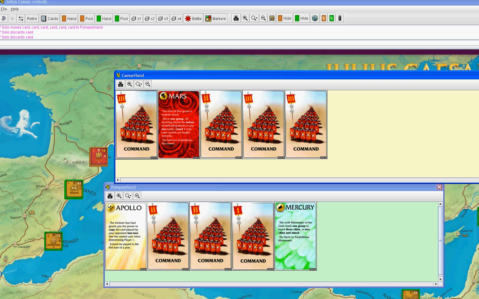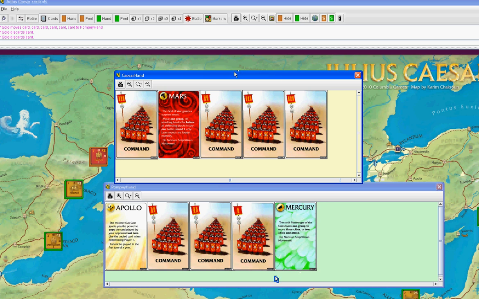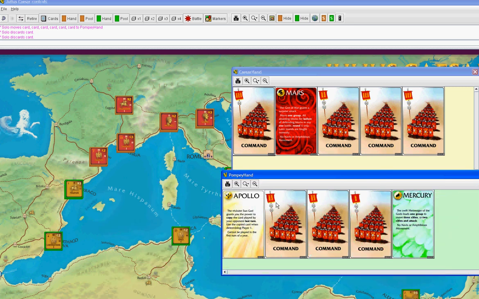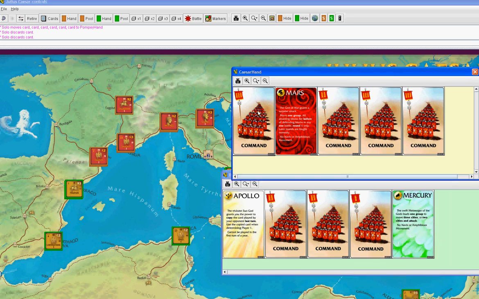Okay, so now we have our hands all set, and now we take turns alternating cards. Each player decides what he wants to do first. Does he want to concentrate on moving forces around? Does he want to concentrate on the levies? Since all 3 of these cards are, well, this one's only a group move for 1. So we'll go ahead and just lay a card out here.